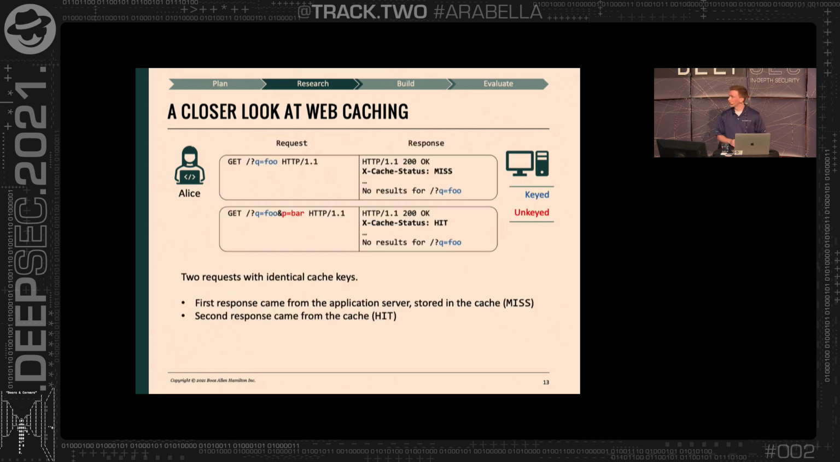So if we take a closer look at this, here we have two requests and their corresponding responses from the user Alice to the application server. The first response is for a search of the term foo. As you can see, it misses the cache, goes all the way to the application server, which responds no results for foo. Alice then submits a second request, this time including extra data in the URL argument. However, the cache ignores that extra data and says this request deserves the same response as the first one and returns no results for foo. You'll notice it doesn't quite match what the request included.